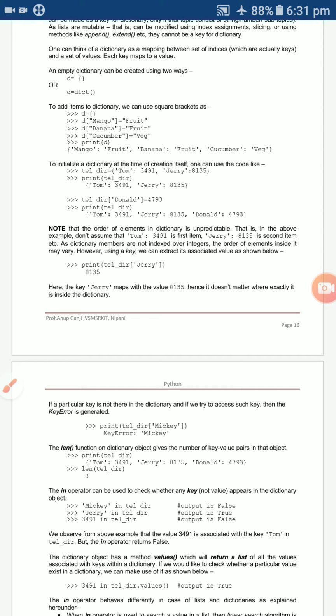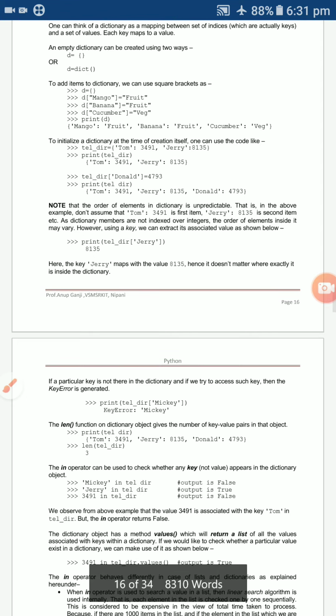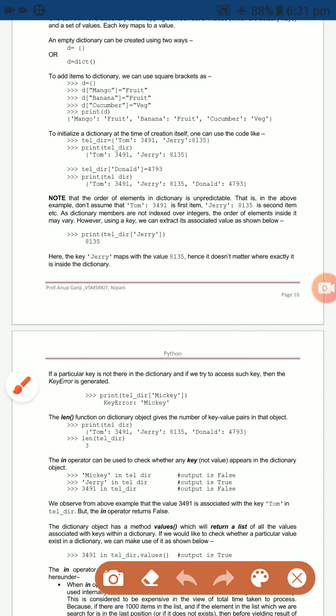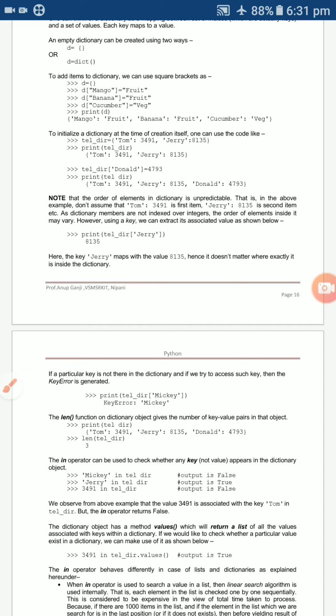After adding the items, you can print all items with the help of print d. Print d means print the dictionary. After printing it will be displayed like this. This one is your output: mango colon fruit, banana colon fruit, cucumber colon vegetable.